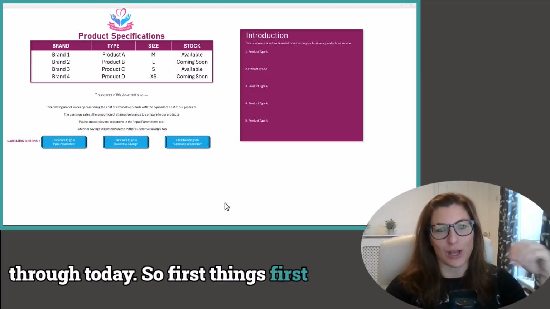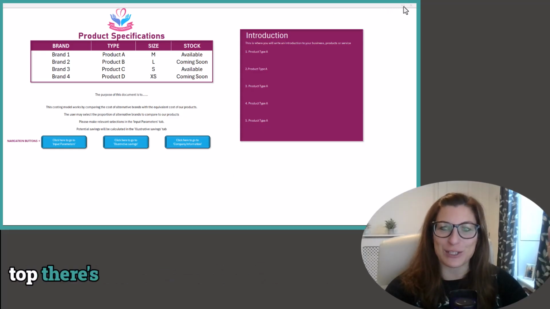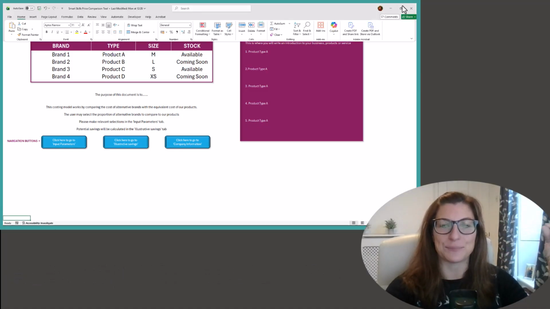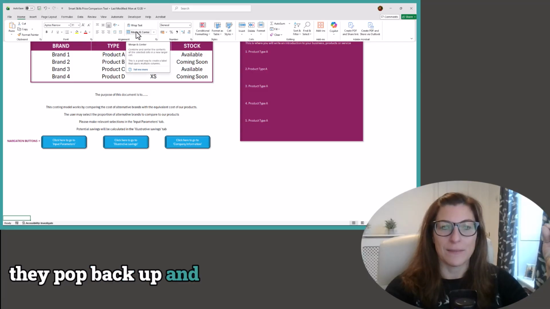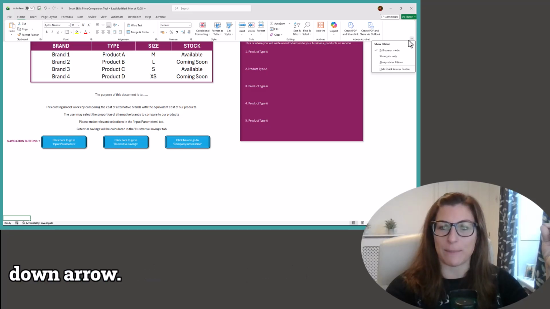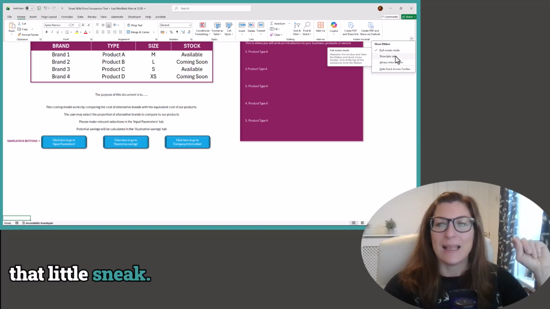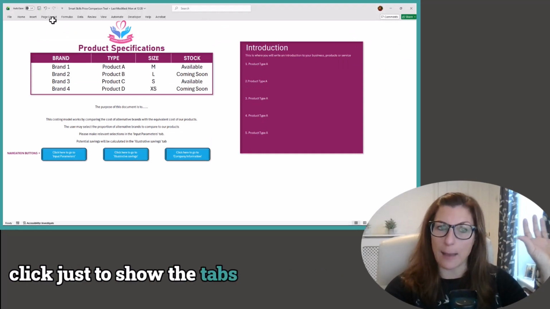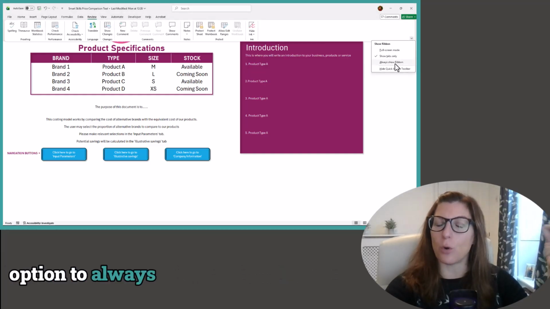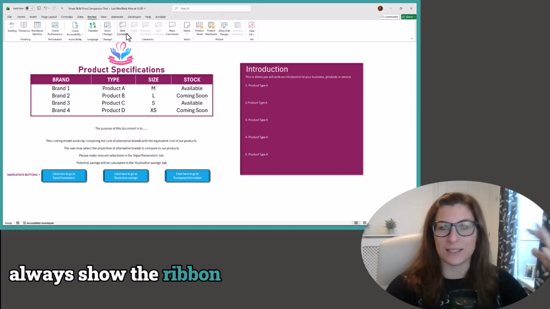So first things first, what about the ribbons? Well, they're not gone forever. If you go to the very top, there are these little 3 dots and they're called ellipses. And if you click the ellipses, they pop back up. And actually, you can then go to any ribbon and click this down arrow. Now, we were in full screen mode. That's how we'd achieved that little sneak. But what you can do is click just to show the tabs. Or if you click on any tab, you then have the option to always show the ribbon, and that is Excel's default view. So you can always show the ribbon here.